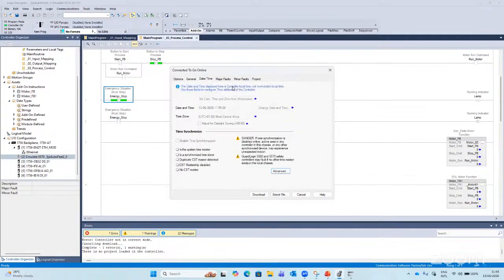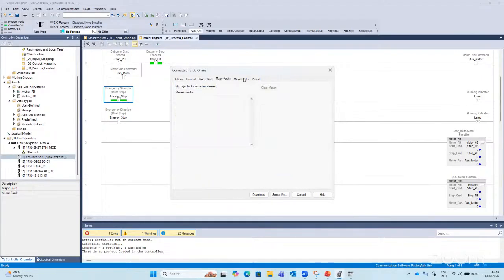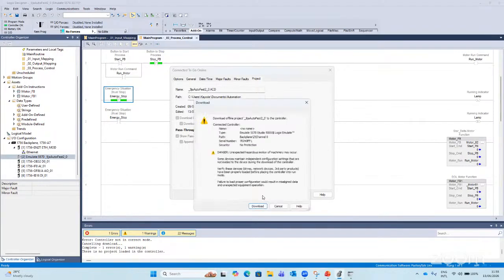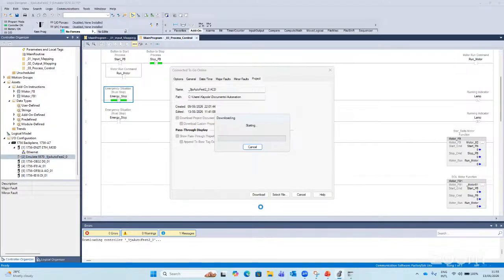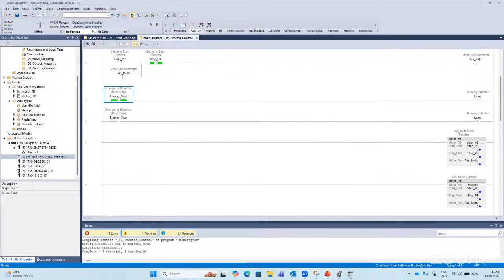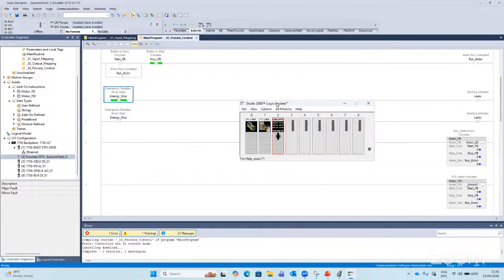Which mode did this controller come in like this? I've tried changing it severally and it's not changing. Canceling download. But do we have anybody who knows the way around this thing?